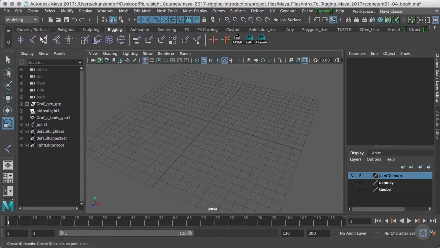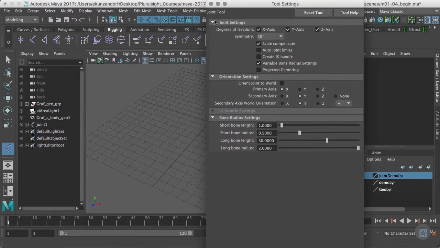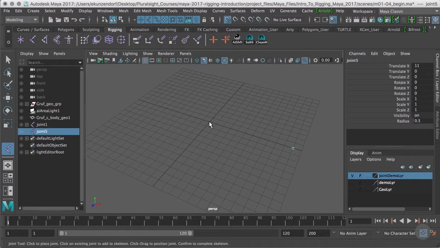All right, so I'm going to go to Rigging, and I'm going to pull up the Joint tool. I'll double click on the Joint tool to bring up the tool settings, and basically for these I'm just going to reset. You should reset them to the default so that we're all working on the same page. I'm going to hit the Joint tool, and I'm going to hold down the X key, and I'm going to click here, here, and here. If you're off a little bit, don't worry about it.